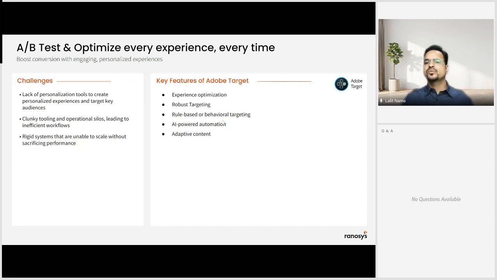Adobe Target has two kinds of features: rule-based and behavior targeting, which you can choose. Rule-based works on predefined rules which you set up, and based on that, the content will be delivered. Behavior targeting means you can decide which kind of content to show based on which behavior of the customer. You can track certain behaviors and certain customer paths, and based on those insights, you can deliver the content.